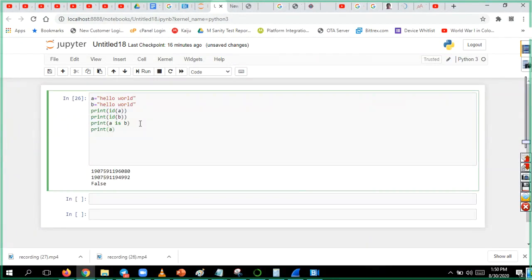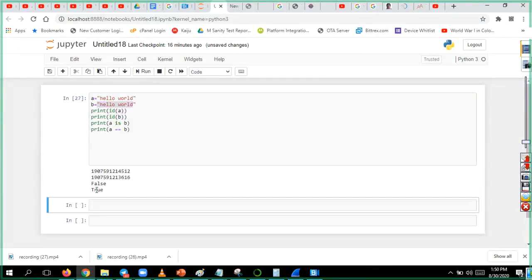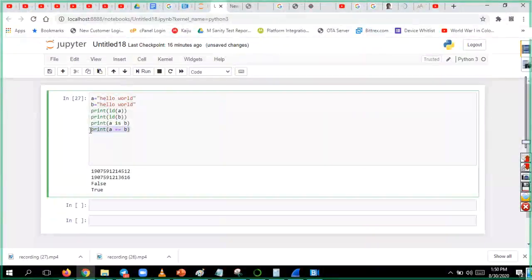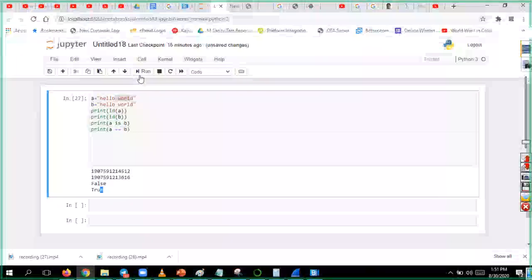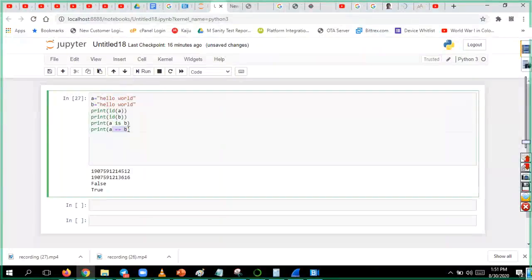Print A is equal to B means whether the value of A and the value of B are the same or not. Value, not object, I'm talking about. Then it will return true. The values are the same, but the objects are different. It means A also has hello world, B also has hello world. That is what A equal to B means.